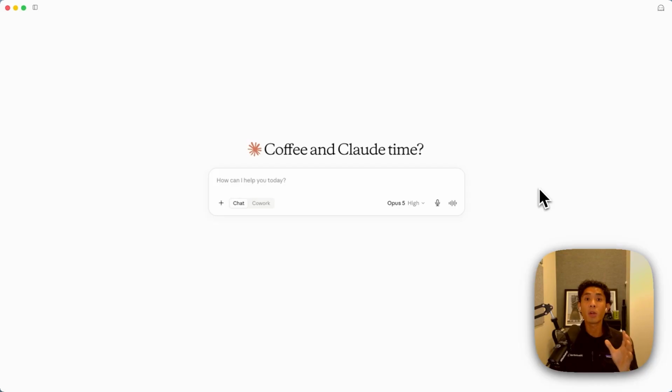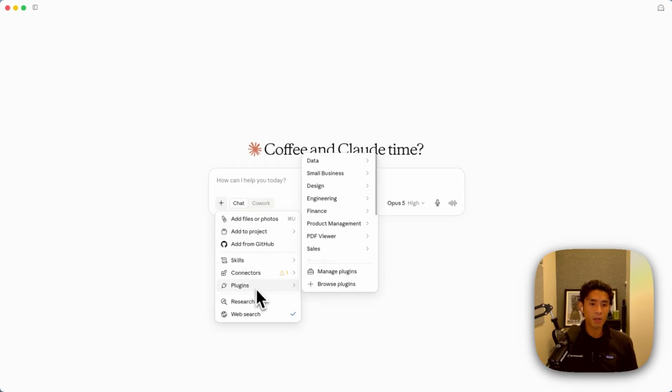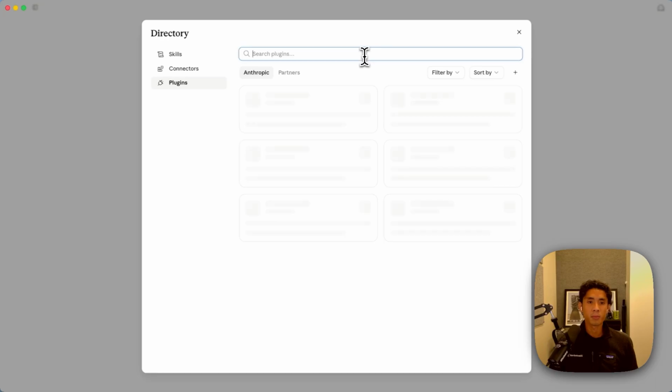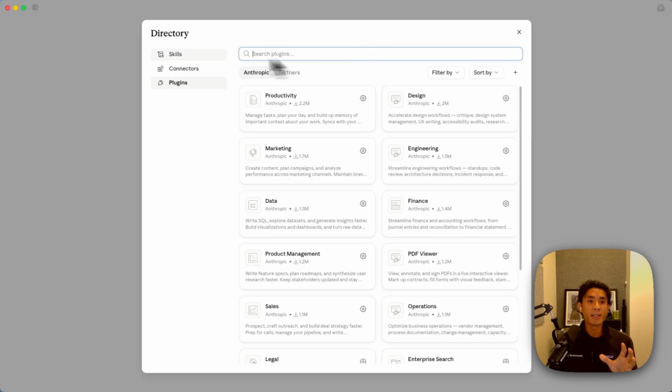Let's get set up. You are going to need either a free or paid plan of Claude. Depending on which one you have, the setup is a little bit different. If you have a paid plan, this is how you can install the skill. If you hit this plus icon here and hover over plugins, go to Browse Plugins. If you've never been in this directory before, this is a place where you can find different plugins or skills that are created from Anthropic.